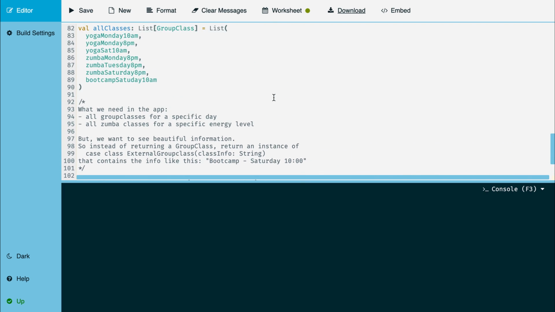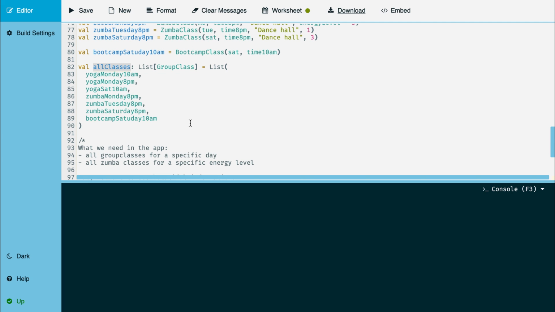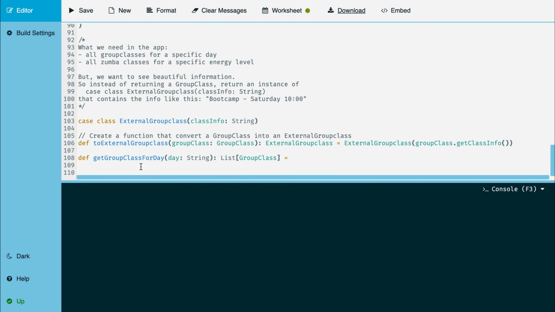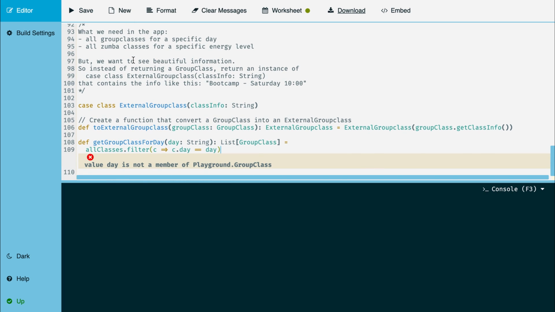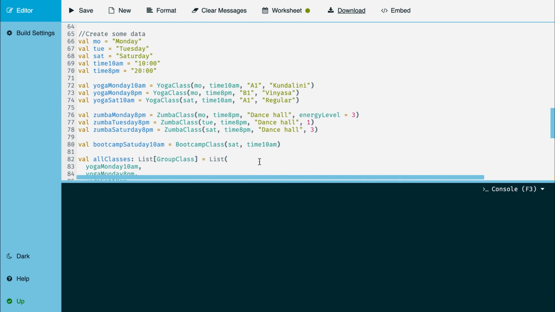So we have the list of all the classes over here, which we're going to be using. So we say allClasses, and we're going to filter all the classes for which the day equals the input day, right? This is what should give the right result. Now let's compile this. And we get an error. It says value day is not a member of GroupClass. So let's go back to our GroupClass over here.